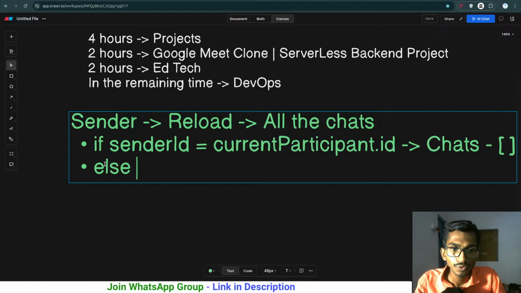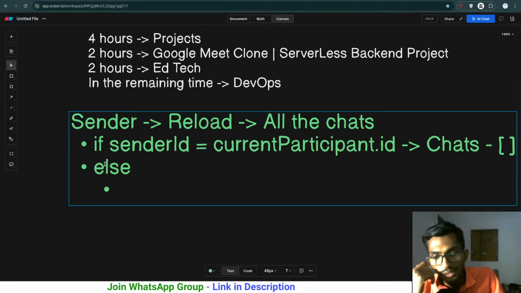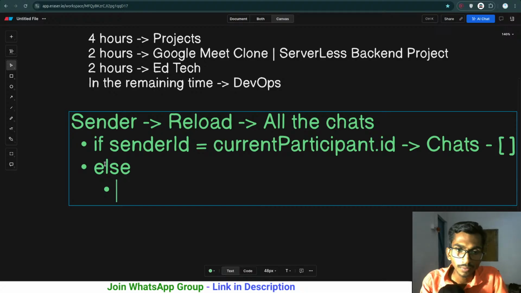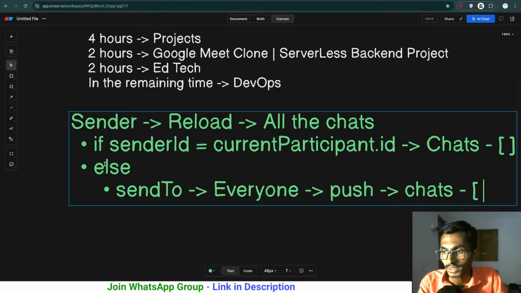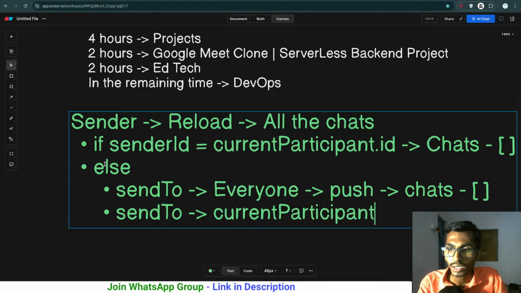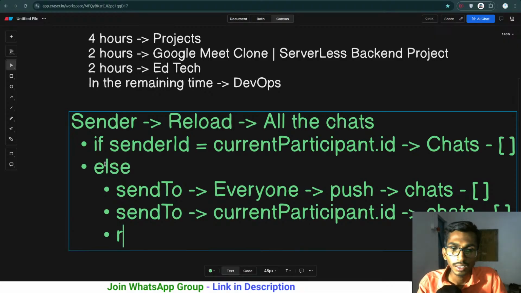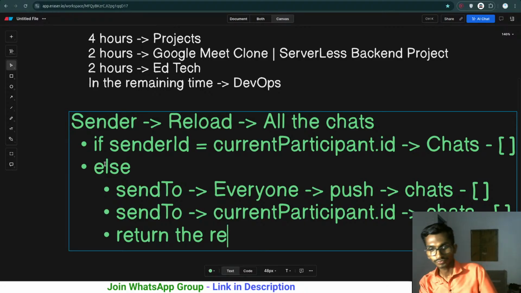In the else case, if you are not the sender, at that time you have to check another thing. What is that another thing? If you are not the sender, someone else is the sender. When someone else is the sender, you have to check send to. If send to is everyone, push it to the chats array. As simple as that. So inside the chats array, I'm gonna be pushing it. What is the second thing? If send to is your personal ID, so your current participant dot ID, if that is also equal to this, push it to the chats and then return the response. This is what we have to focus on.